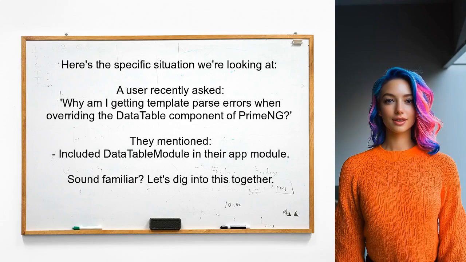Here's the specific situation we're looking at. A user recently asked, "Why am I getting template parse errors when overriding the data table component of PrimeNG?" They provided their code and mentioned that they have already included the data table module in their app module. Sound familiar? Let's dig into this together.